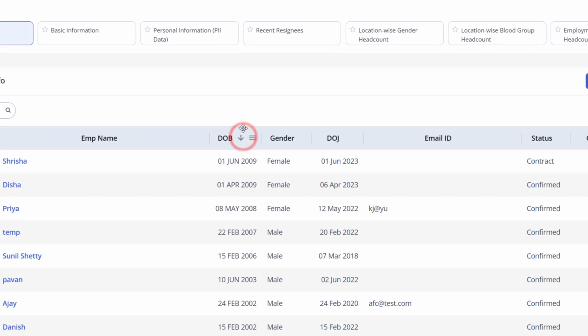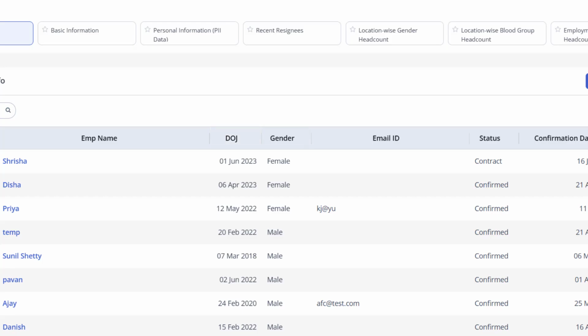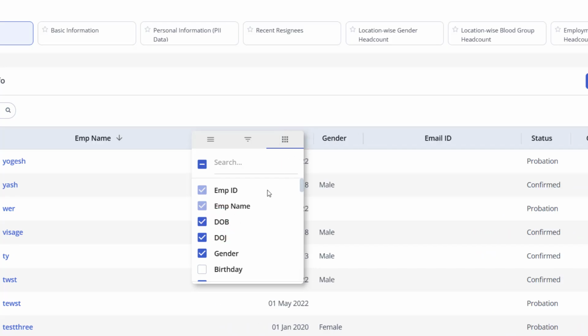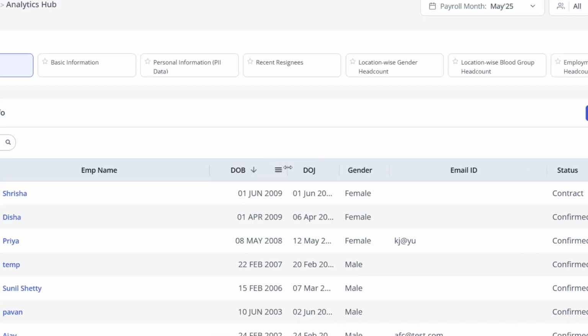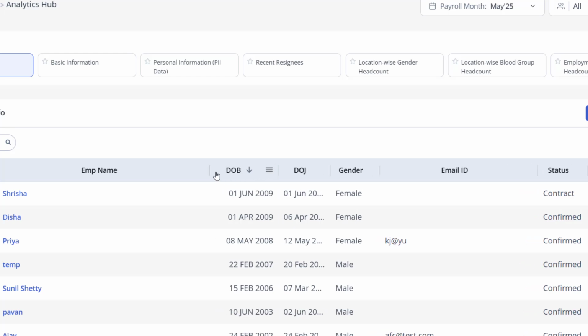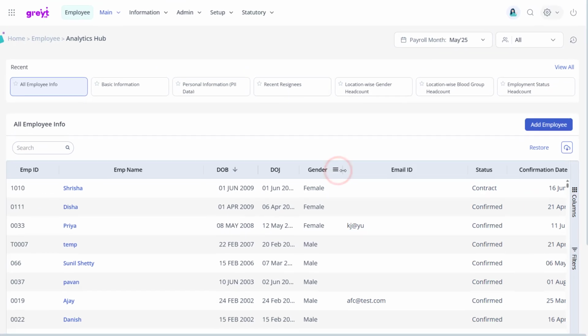To remove columns, simply drag them out of the grid, and to reorder them, you just need to drag them to the preferred position. To add a column, select the required column from the menu. Also, auto-size columns easily by double-clicking on their edges. These functionalities allow you to extract the right employee information for your unique needs easily.